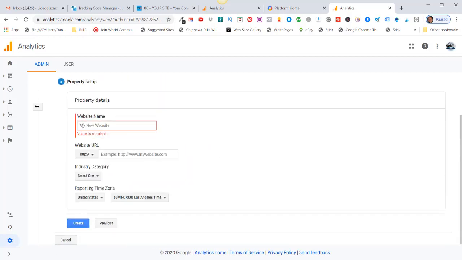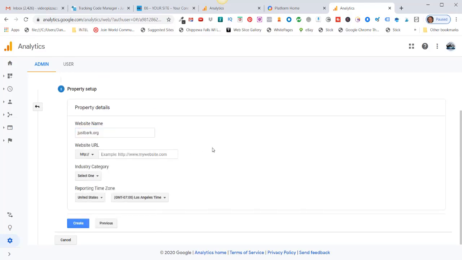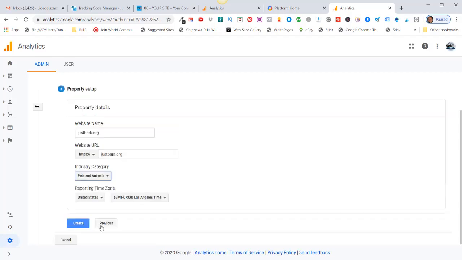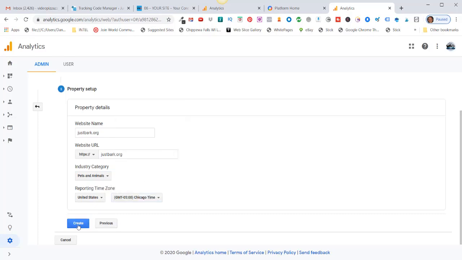Now I need to tell what my website name is, and again, I'll just use justbark.org, and I have to put in my website URL. So it's https://justbark.org. And then for the industry category, it says select one. Scroll down here, and we're going to select pets and animals. And then for the time zone, we're going to set this to United States. And I am going to check Chicago time. And then click on create.